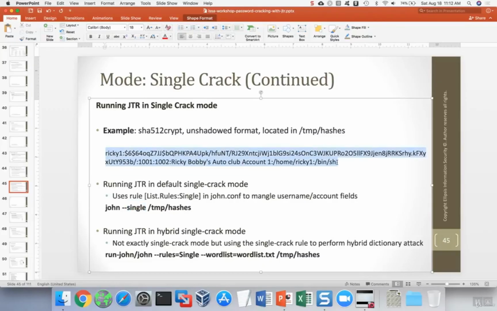We already saw that if you don't do anything but type in john and the name of the file, it'll automatically assume you wanted to try single mode first, as if you typed in --single and ran it. But if you want to trigger just single mode and you don't want to run the other two default modes back to back to back, --single is how you tell it to only do this mode, not the other two default modes.